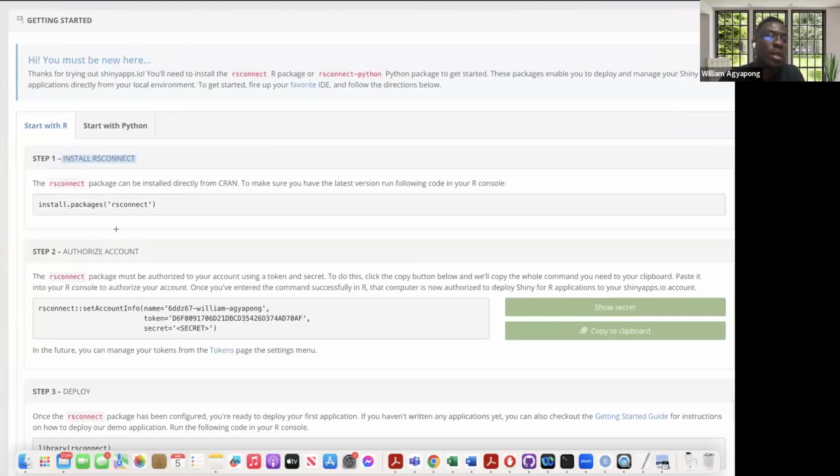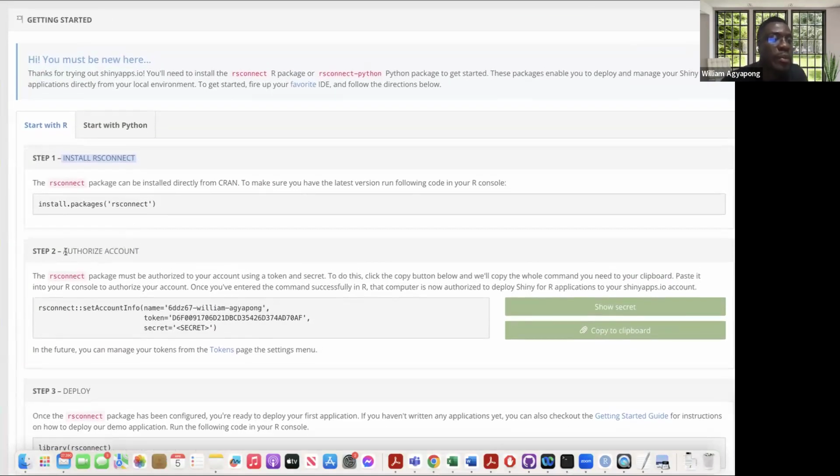So these are the steps. You can even follow it here. Install your rsconnect. Then the next step is what? We do the authorization. So we have to authorize our local system to be able to have access to the Posit server.